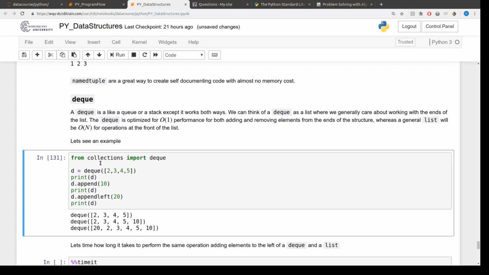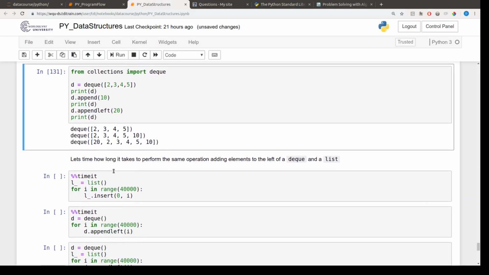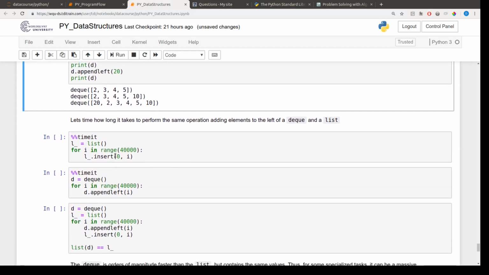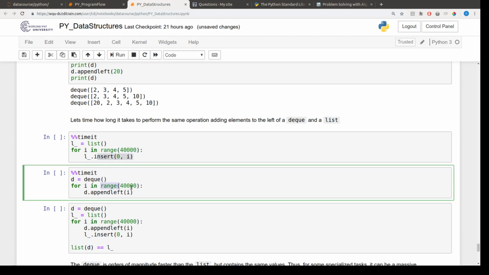While there's only very specific situations in which this optimization will matter, we can demonstrate that the double-ended queue is more efficient at insertion and removal at the beginning of the container by timing the amount of time it takes to add 40,000 numbers to the beginning of a list compared to the amount of time it takes to add the same amount of numbers to the beginning of a double-ended queue.